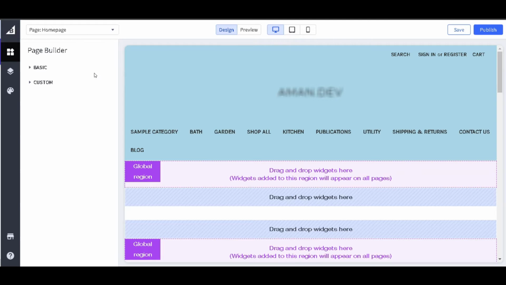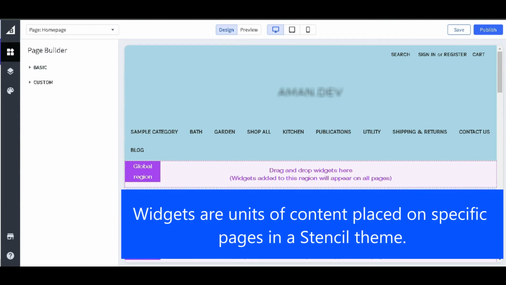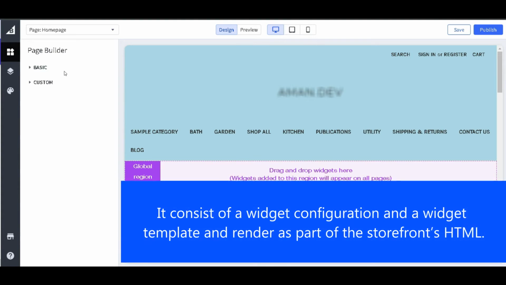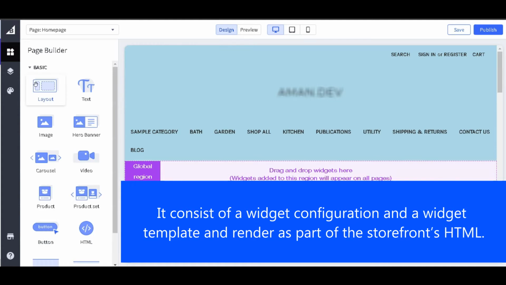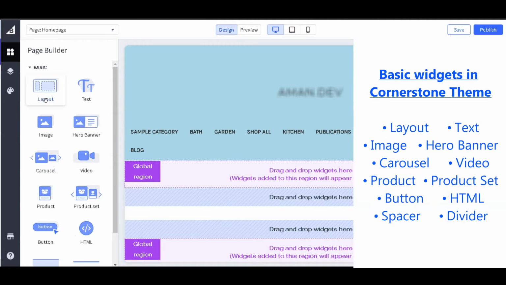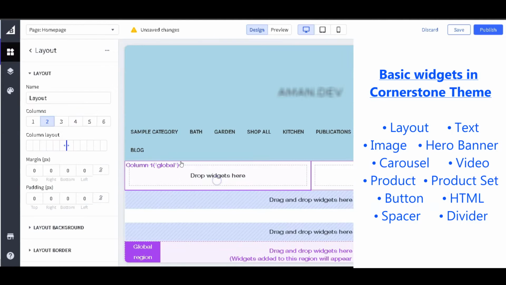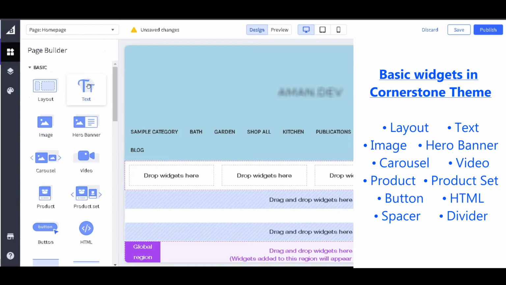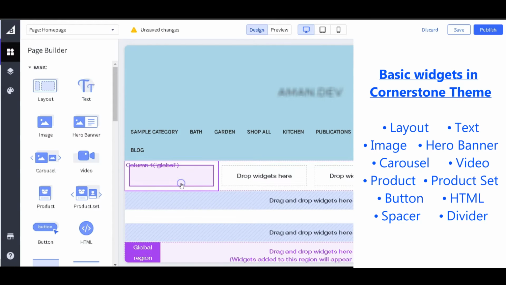In any BigCommerce store, there are out-of-the-box widgets that will help store owners manage their storefront. These widgets are units of content that you can drag and drop onto specific pages in a stencil theme. The basic BigCommerce widgets can allow you to create layouts, input text, images or videos, hero banners, image carousels, customized buttons, display individual product cards or product sets, or even put HTML editors in the store layout.